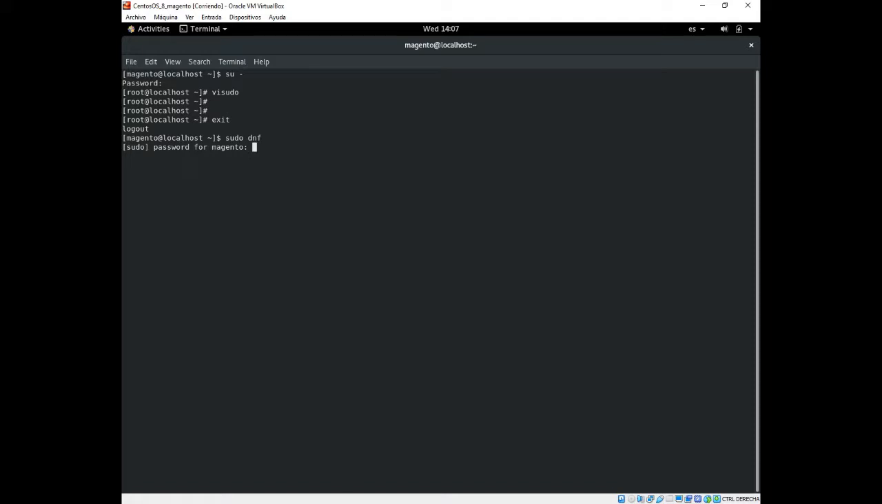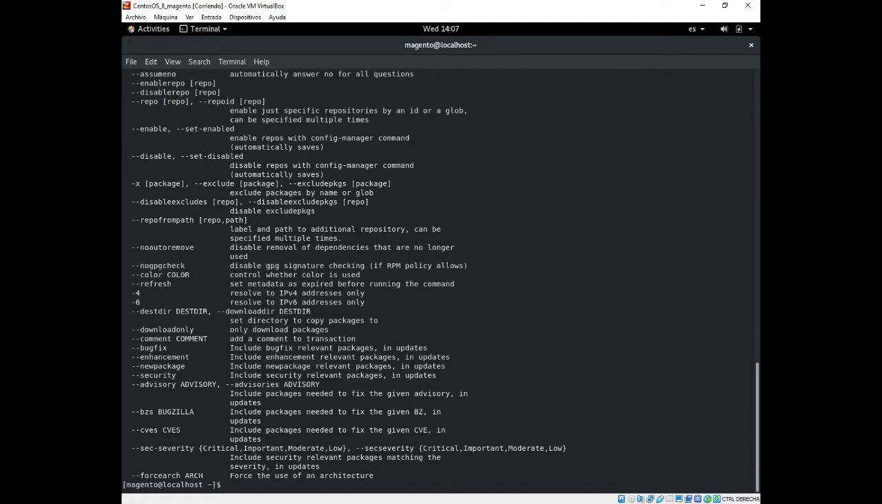Let's go check. Yes, now we can execute commands, so let's do some management things over the virtual machine.